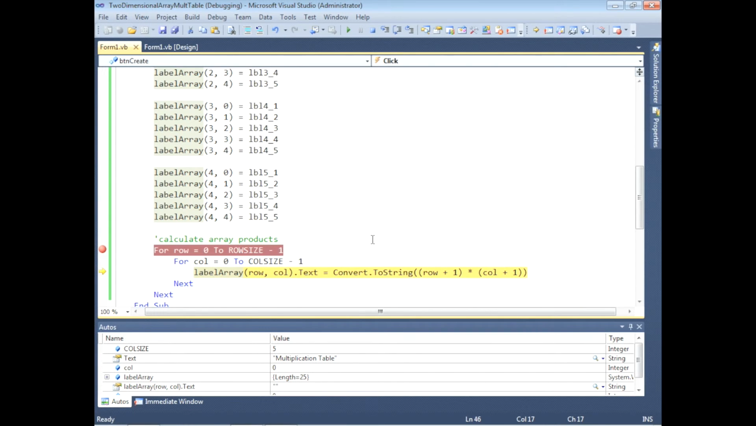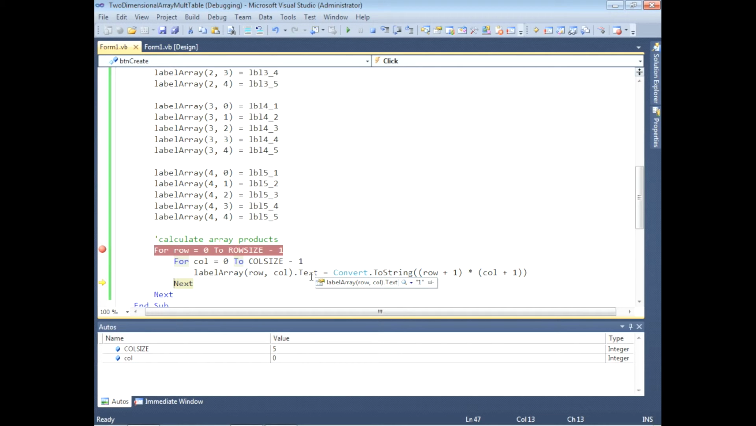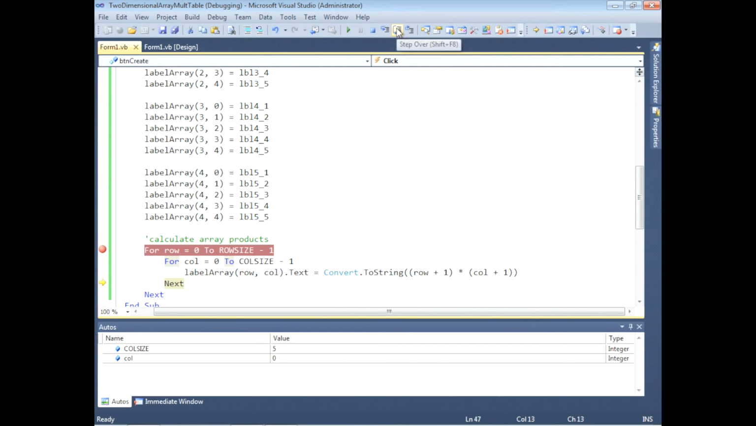1 times 1 is going to be converted to a string, and placed into the text property of this array text property. Let me go ahead and step through that. If row is equal to 0 and column is equal to 0, the text property should be 1. And there you see it over here where it says 1. Now we go to the next iteration.